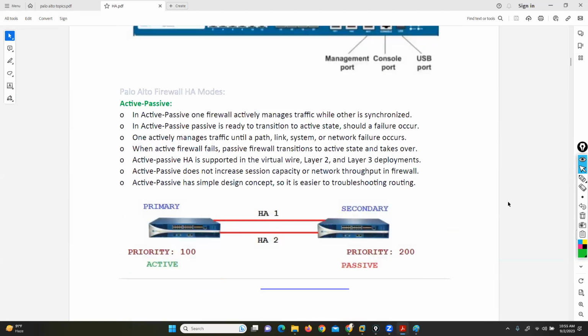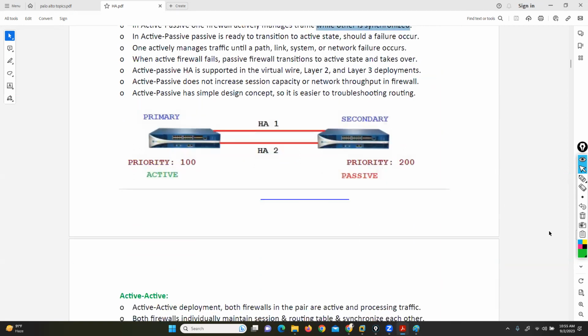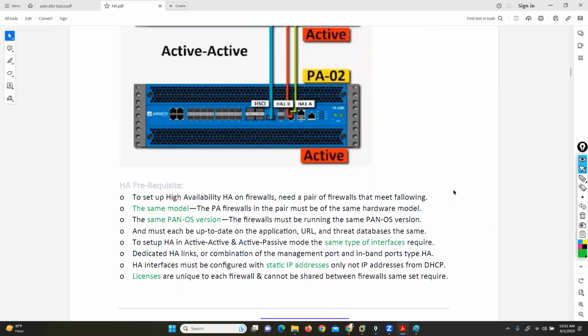So we have two modes. You can go with active-passive. In active-passive, one firewall actively manages your traffic while the other is synchronized. In case you want to utilize both the firewall devices, you can go with active-active.